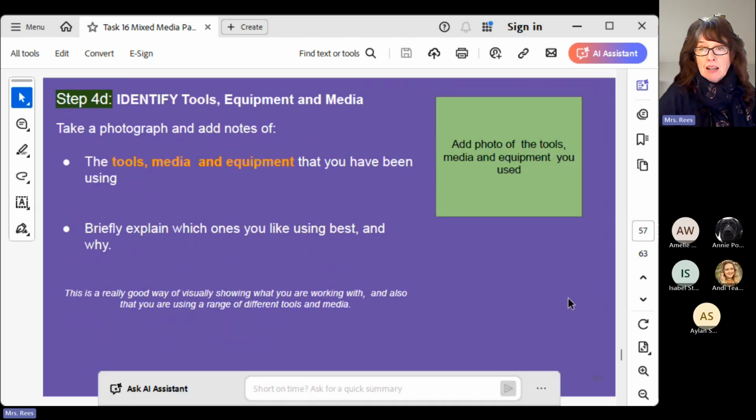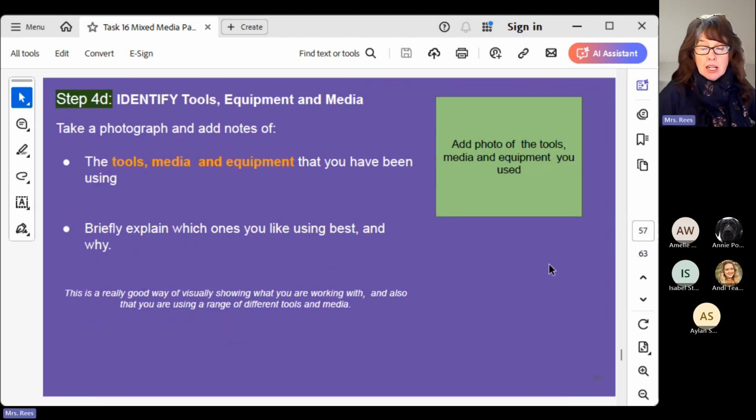And then pop in, again, we are building up a really nice resource of all these different media materials in each project that we're using. So take a photograph of the tools, media and equipment that you've been using. So you can just lay them on the desk, take a photograph, and then briefly explain which ones you like using best, because there's probably one or two that you kept going back to, and say why. You know, why did they keep coming through?